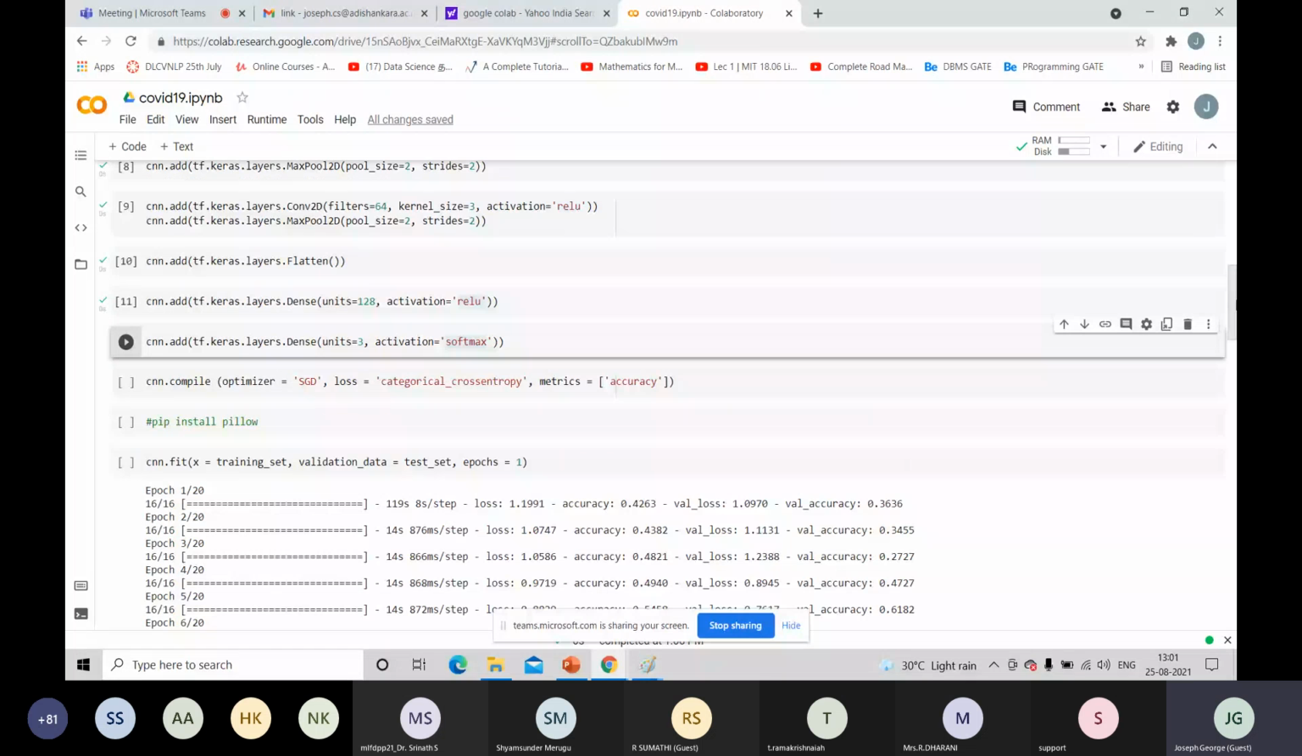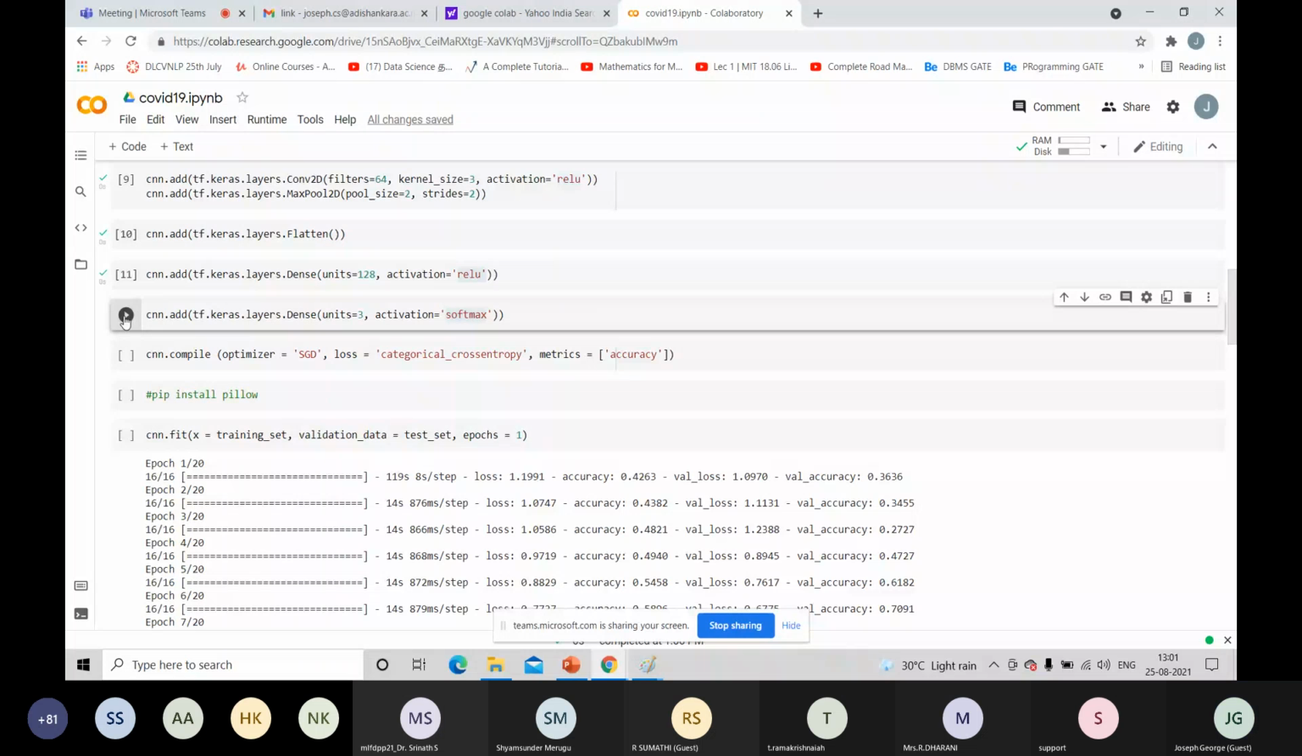Okay, this process is complete. The structure of the network is created with the help of the sequential class. In the sequential class, I am adding layers one by one. First, I am adding the convolution layer. Second, the max pool layer. Again the convolution layer, and again the max pool layer. Then I am just flattening. Then I am adding the artificial neural network, the dense layer. And then the output layer with 3 neurons is also added.